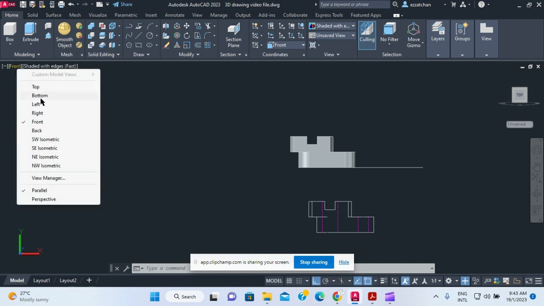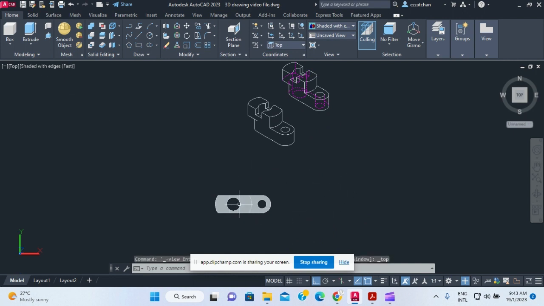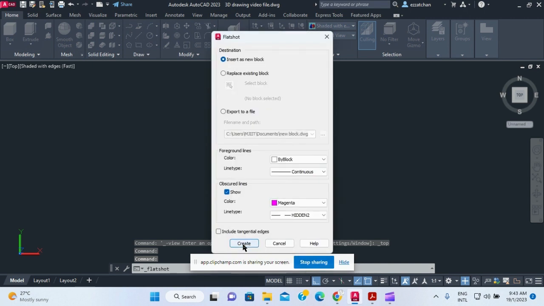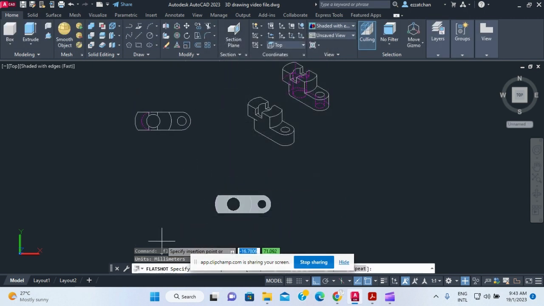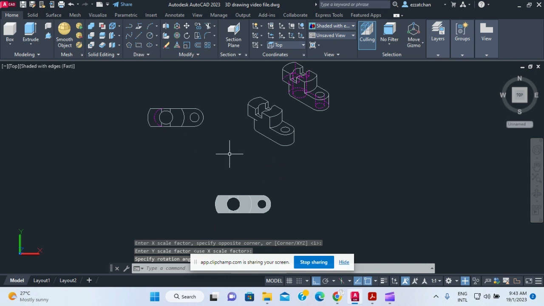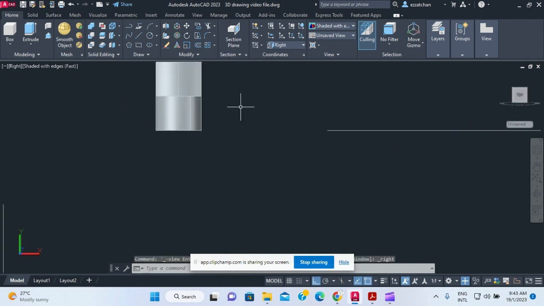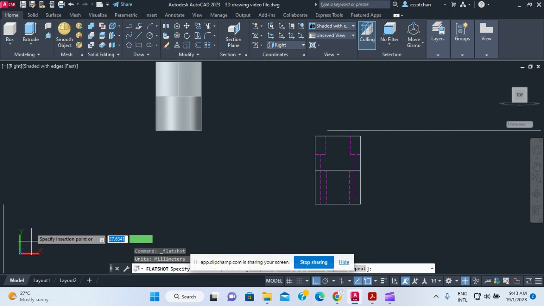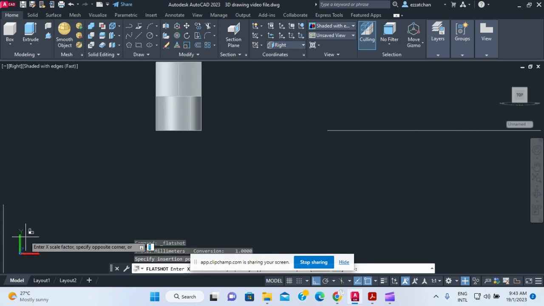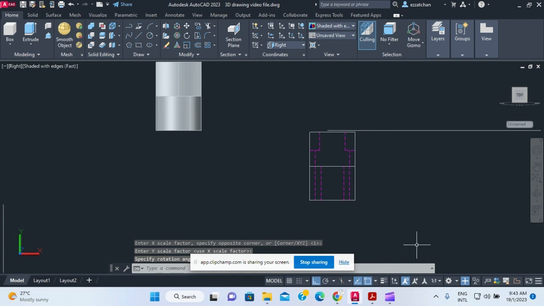If we were to say I want the top view now, I can create using Flatshot, I just go create, and maybe I place it somewhere here. I press enter, and that is my top view. What about the side view, the right side view? If I were to create the side view, I would just say okay, and I'll put it somewhere here. So that is my front view, and that is the side view.